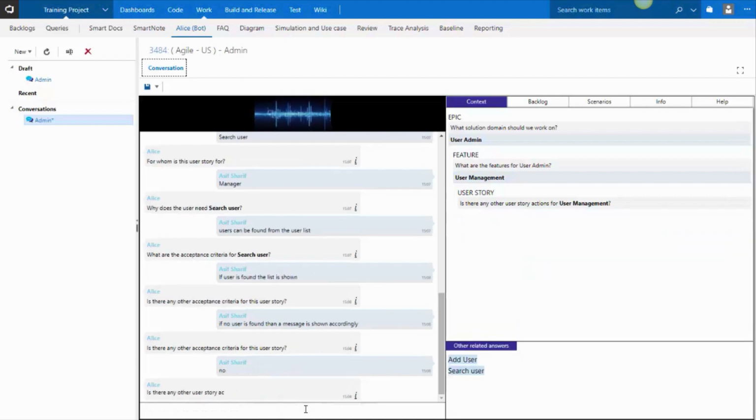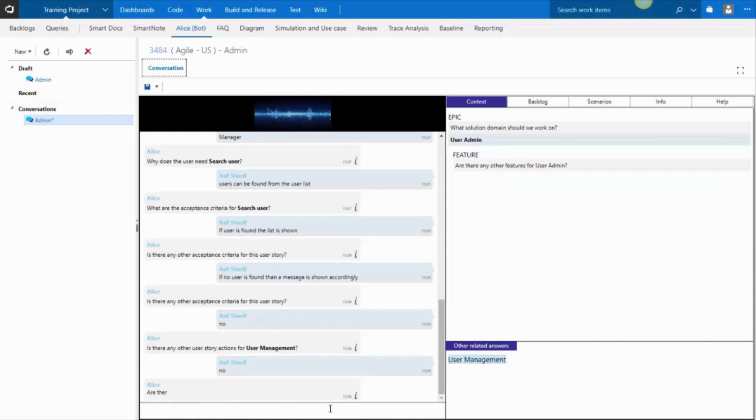No. And now it's saying, is there any other action required? And I've done two already. Let's say, no, there isn't. Of course, we can go on for a while and complete our user management. So now it's asking, is there any other feature? Well, yes, there is. So we'll look at rights management.